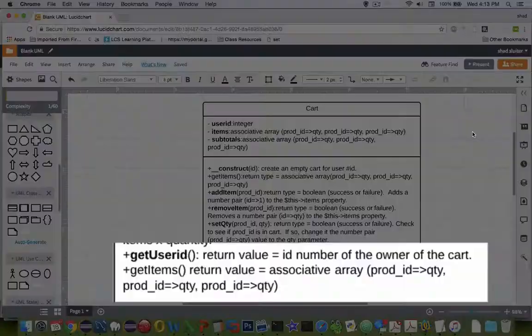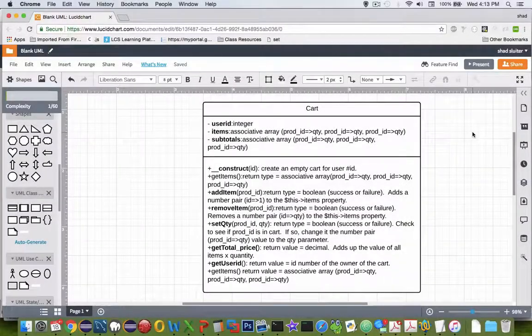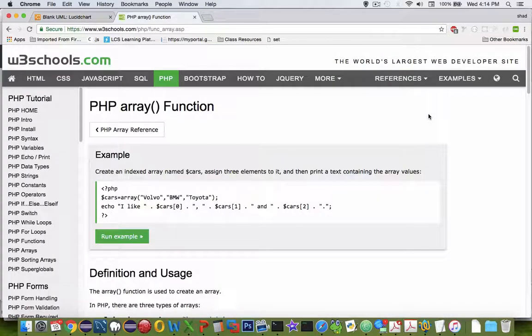We should probably have GetUserID and getItems as well. So getters and setters are likely in there, but these are the ones that I can think of right now that we should probably develop in our cart. So let's talk about arrays for a moment here.